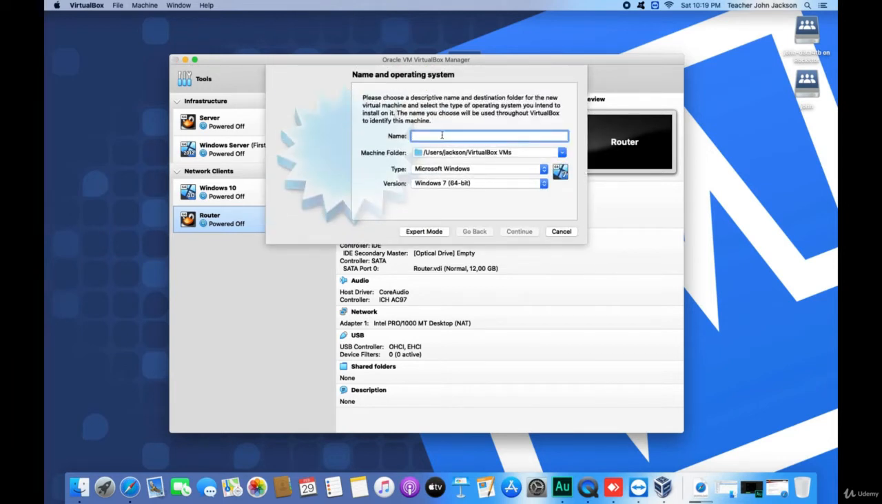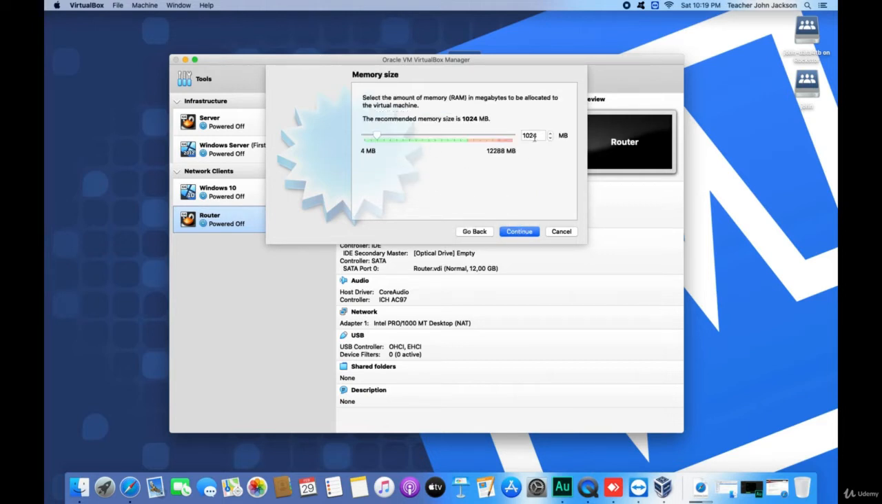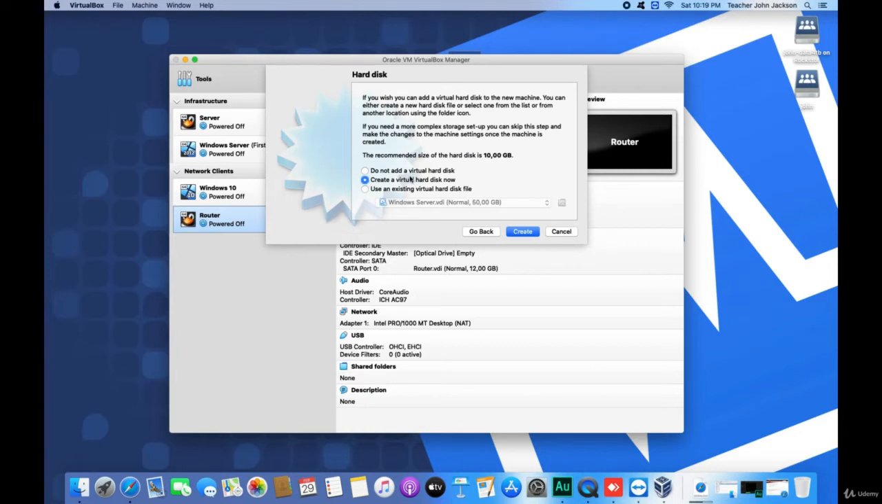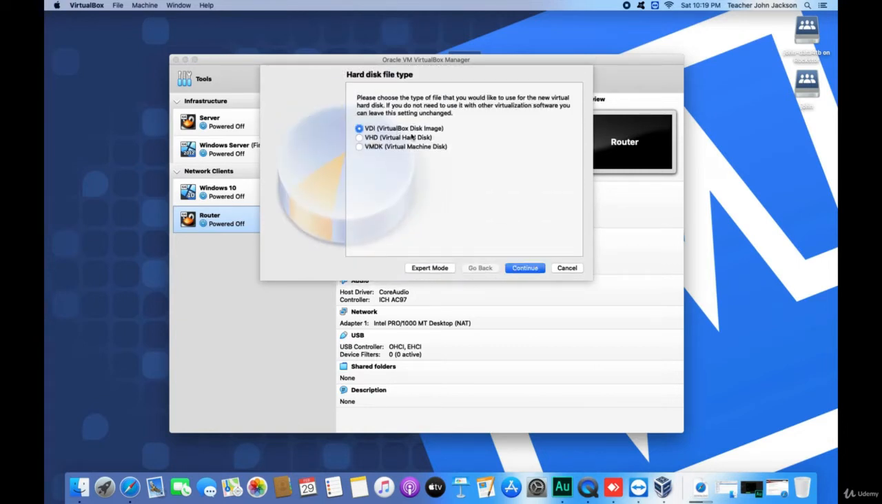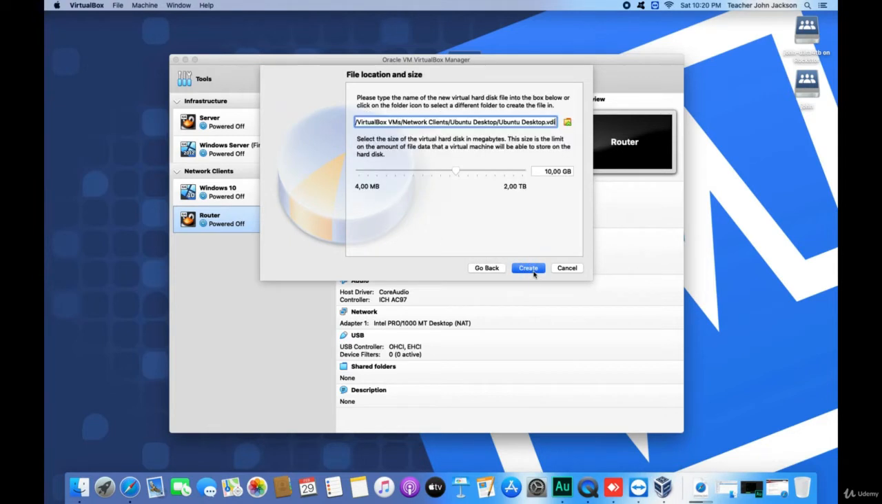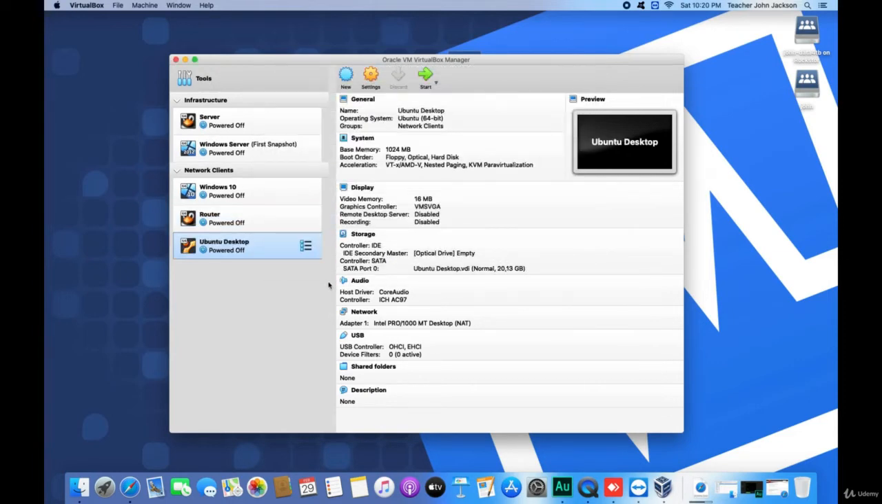Click in New, Ubuntu Desktop, keep Linux, keep Ubuntu 64-bit, continue, 1 GB RAM, continue, create new hard drive, VDI, continue. I'm gonna change it to 20 gigabytes. Create and OK.